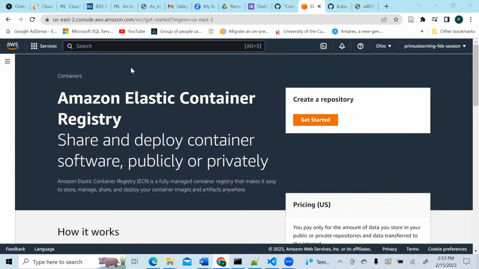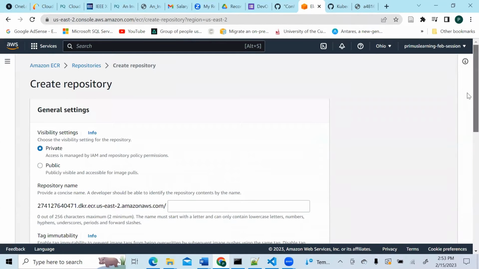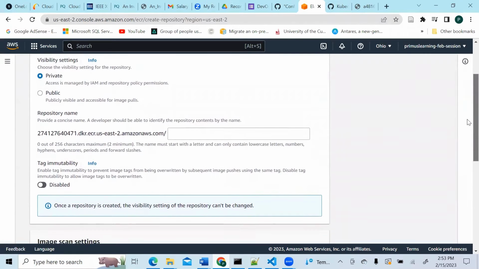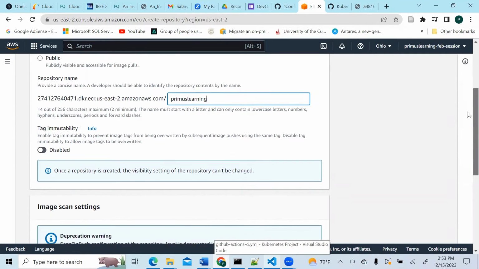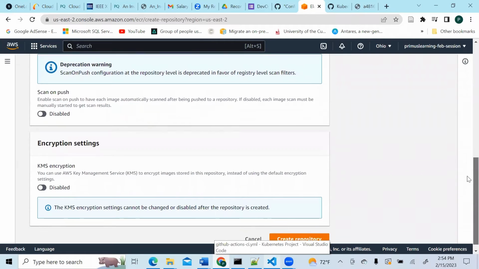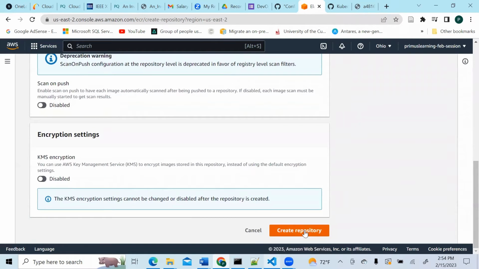So you log into your AWS account and go to ECR, search for ECR. And we can create a container here, leave it private, doesn't matter, and call it Primus Learning. You see, we gave it Primus Learning, just the way we gave it down there. All right, everything should look good, and just create.